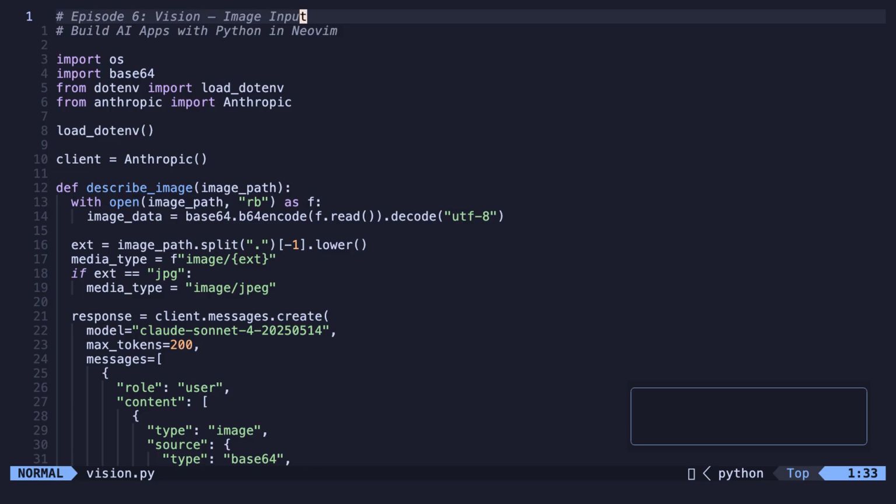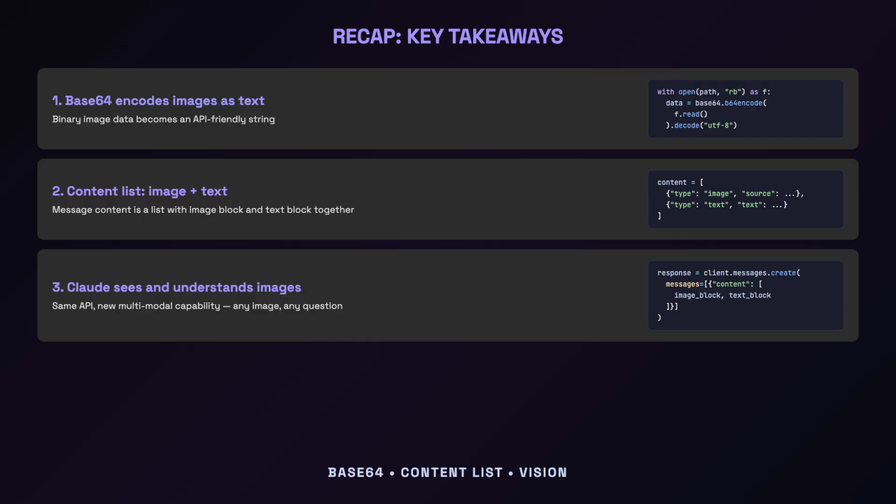Back to the top, the key pattern, image block plus text block. Recap. 3 key takeaways. First, base64 encoding converts images to text strings the API can handle. Second, message content becomes a list. Image block plus text block together. Third, Claude sees and understands images. Same API, new capability.